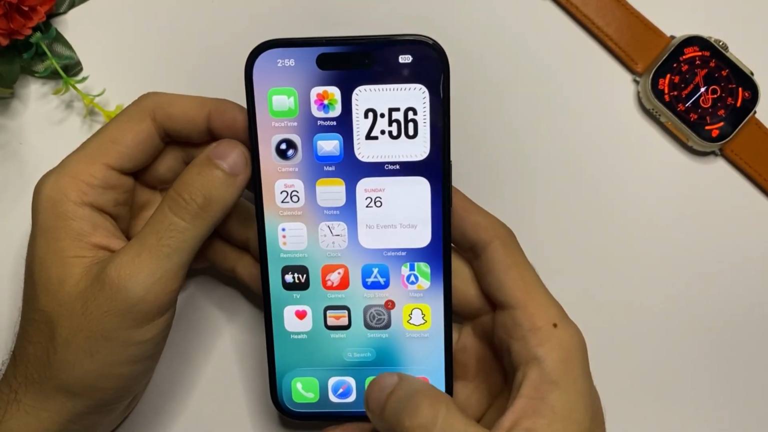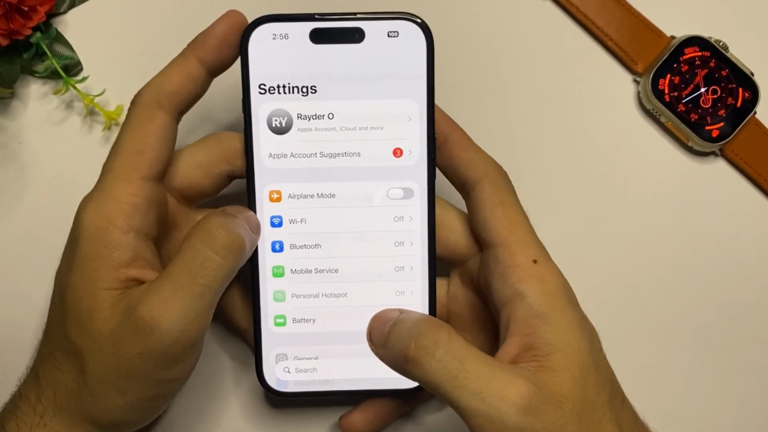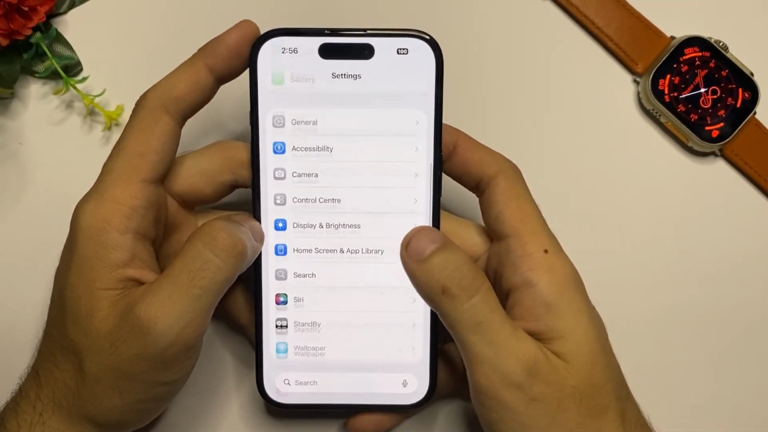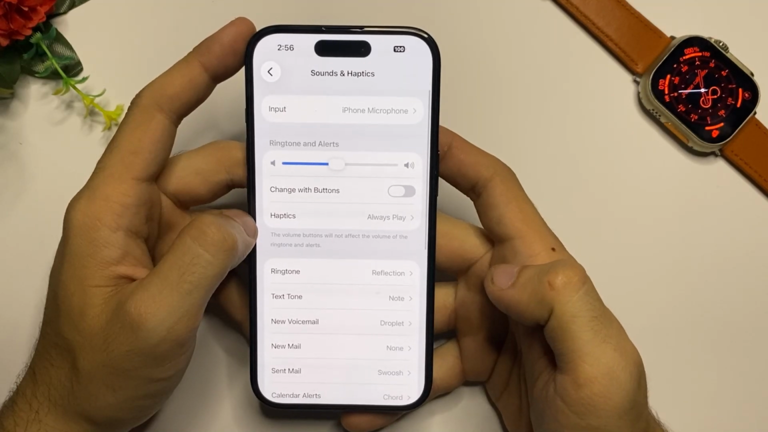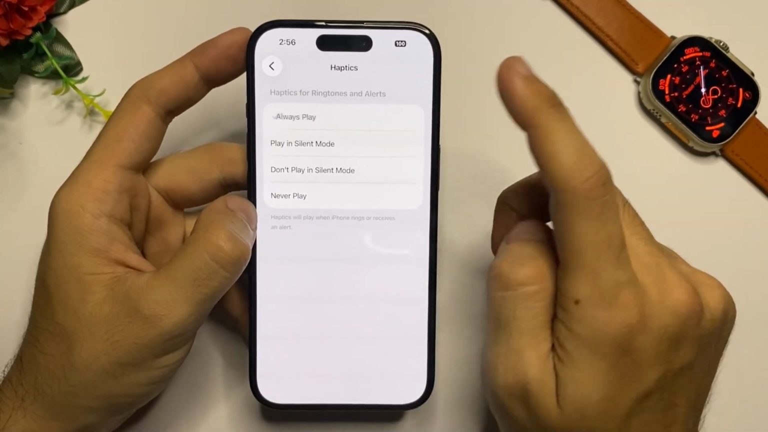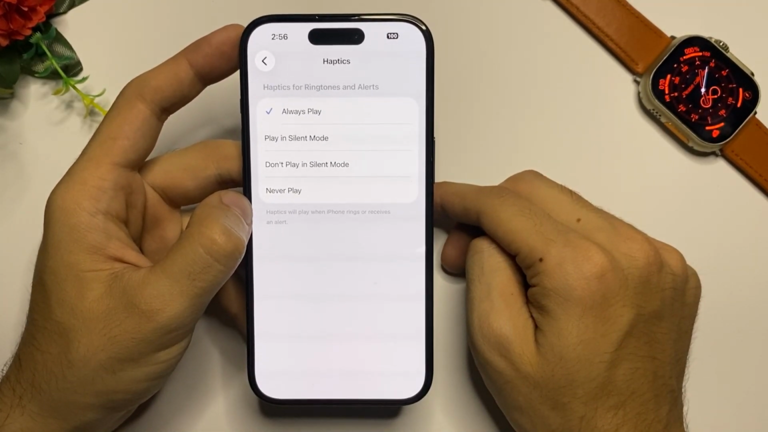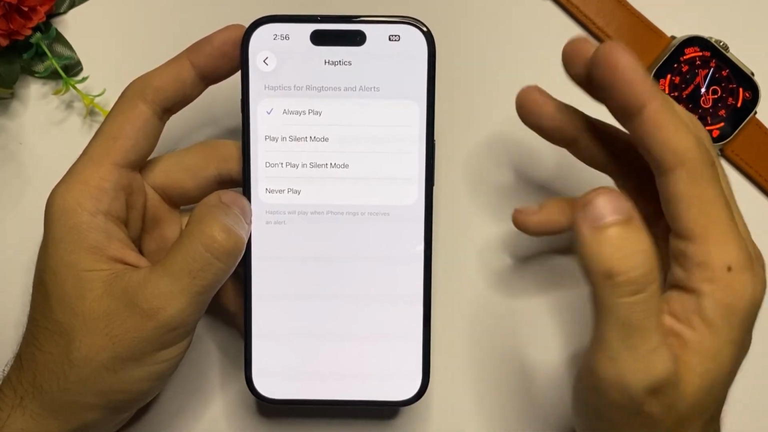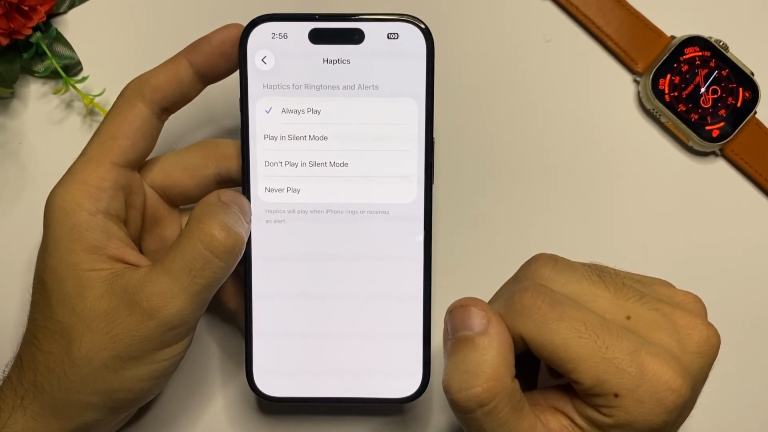Next, go to Settings, scroll down, and tap on Sounds and Haptics. Then tap Haptics and make sure that you have selected the Always Play option. After that, check whether your vibration settings are enabled or disabled.